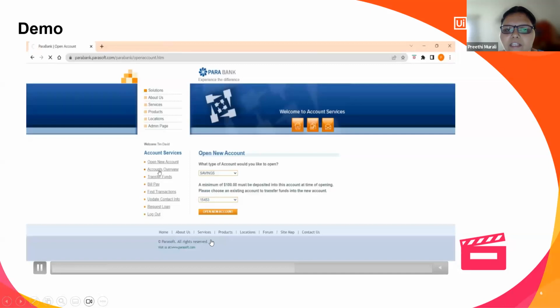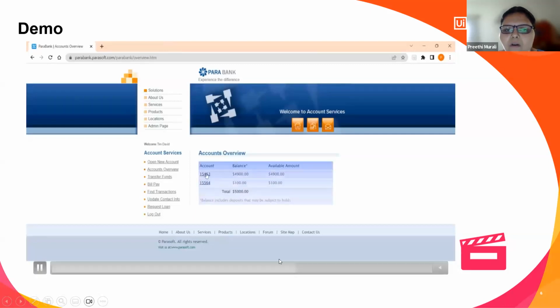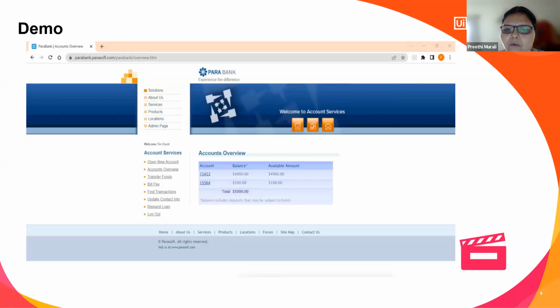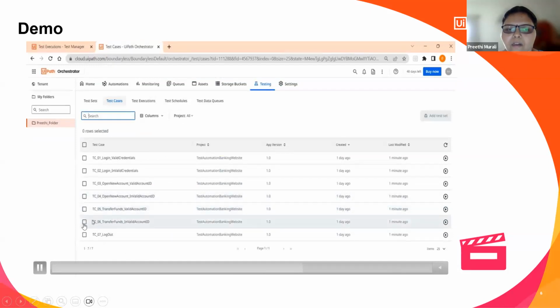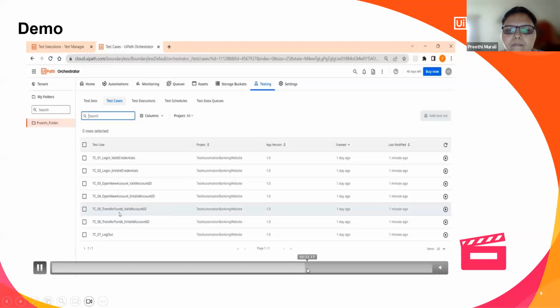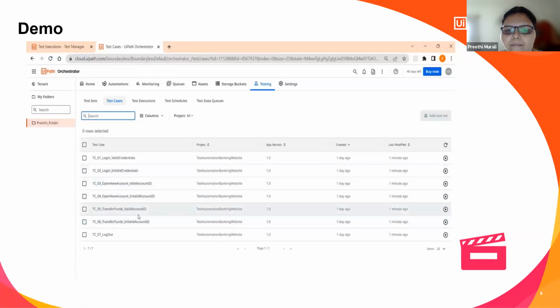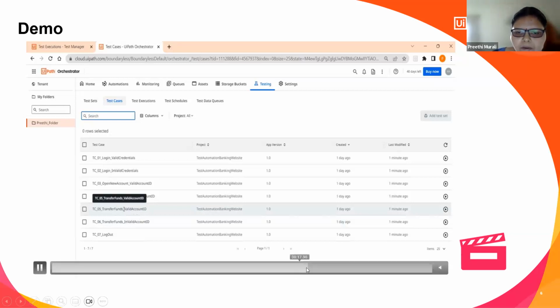So the next thing is the transfer funds. So I'll be transferring the funds from 15453 to 15564. So the process flow, everything is done with UiPath Studio, and then the test case is also created through the UiPath Test Suite, and I'll be running this test case now. So transfer funds from a valid account ID. So it should be able to successfully transfer. So I'll just forward a little bit.